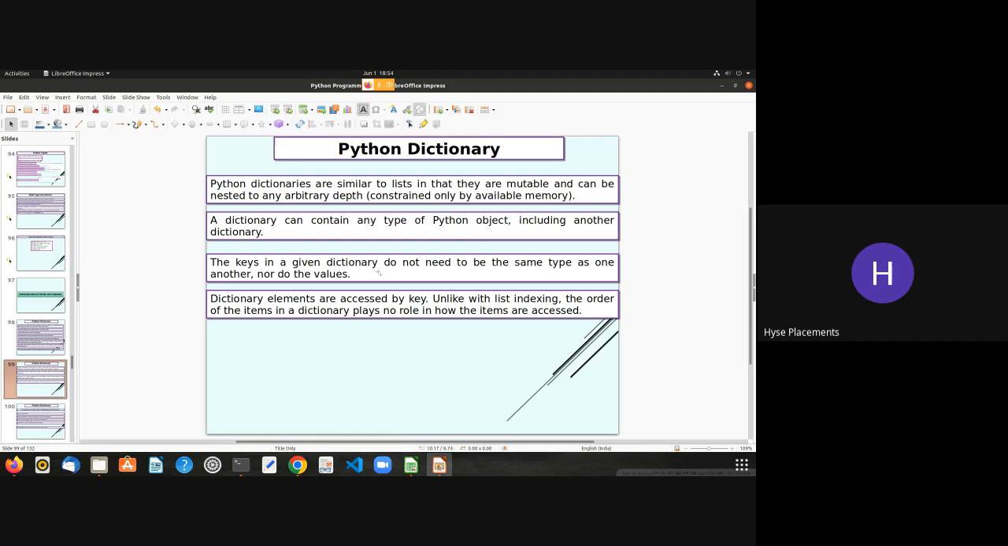The keys in a given dictionary do not need to be the same type as one another, nor do the values. Yeah. Like if you're giving the first key as a number, the second key doesn't need to be a number. You can give a string. That's up to you. Okay. Dictionary elements are accessed by key. Unlike with list indexing, the order of the items in the dictionary plays no role in how the items are accessed. So you can call the values by using the keys directly.